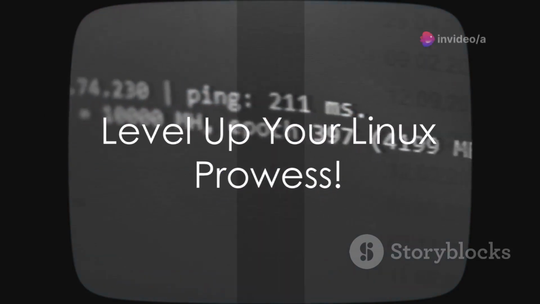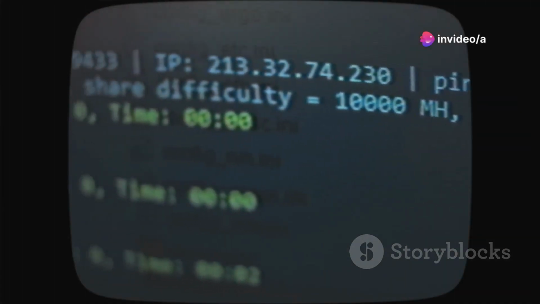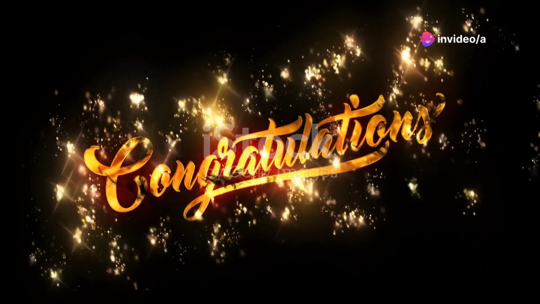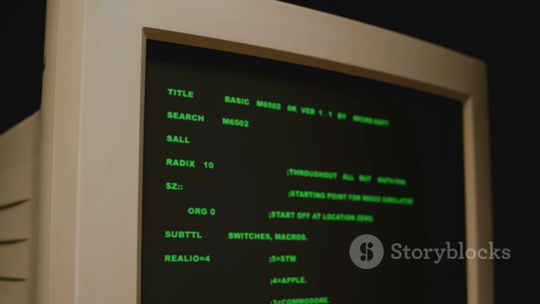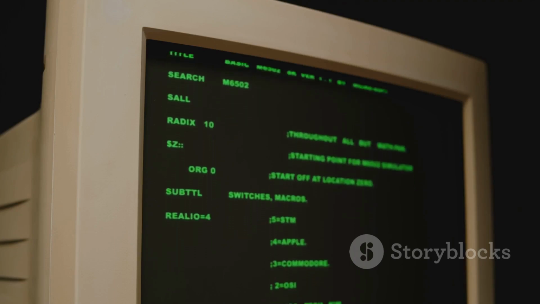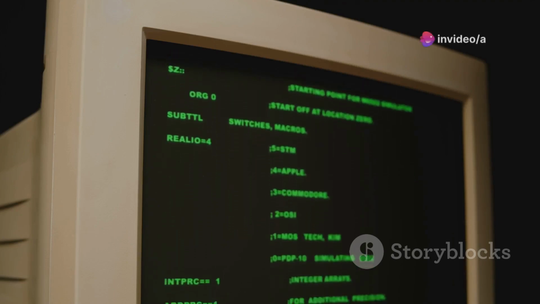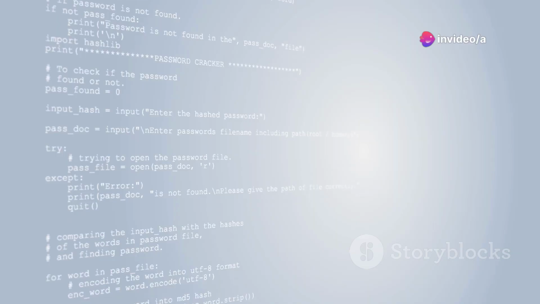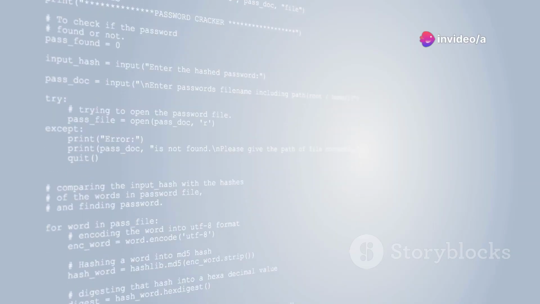Conclusion: level up your Linux prowess. Congratulations, my friend. You've successfully added another weapon to your ever-growing Linux arsenal. The uptime command, despite its unassuming nature, packs a punch when it comes to providing valuable system information. Remember, the journey of a Linux learner is never-ending. There's always something new to discover, a new command to master, a new challenge to overcome. So, keep that curiosity burning, keep experimenting, and keep pushing the boundaries of your Linux knowledge.